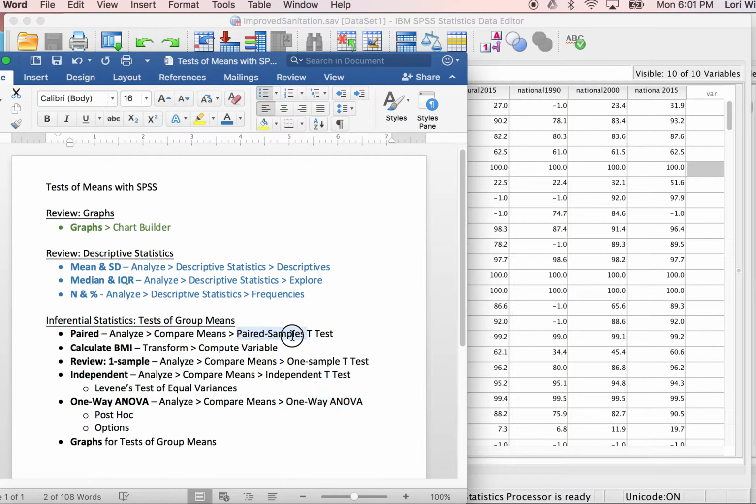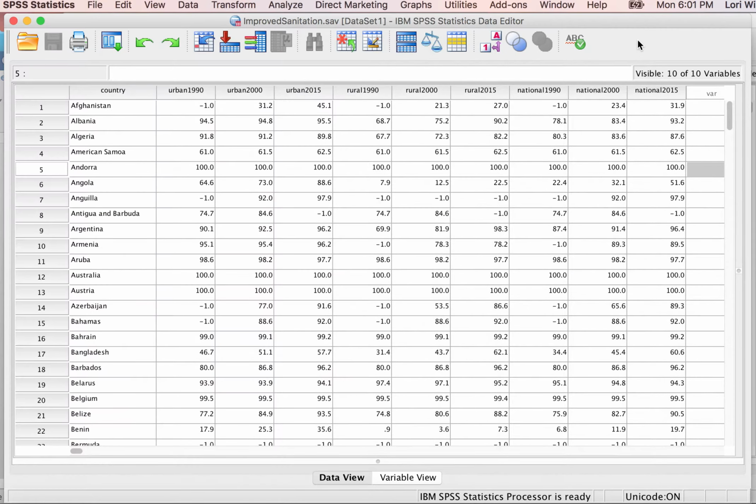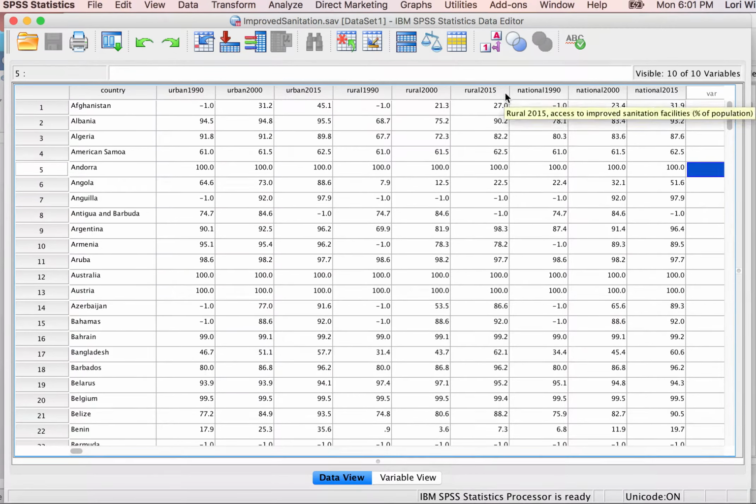For the paired samples t-test, it's important to have data that is paired, and so I've brought up this improved sanitation data set that we have used in the past, and specifically I'm wondering perhaps how much the overall, remember national is a combination of urban plus rural, so I'm wondering how much sanitation for that country overall has changed from 1990 to 2015. And so in order to do that, I'm going to do a paired samples t-test.